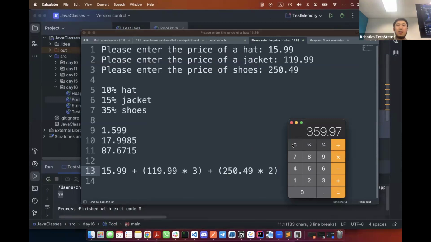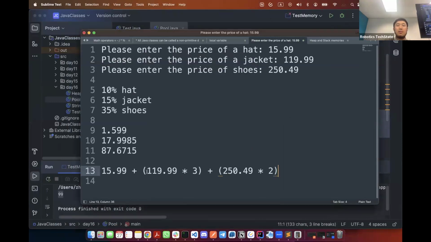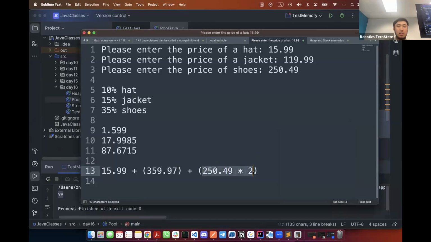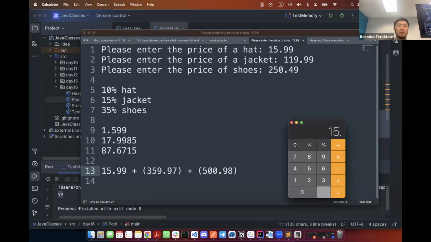119.99 times 3, it is 359.97. 250.49. 598. And the sum of this all is 97 plus 500.